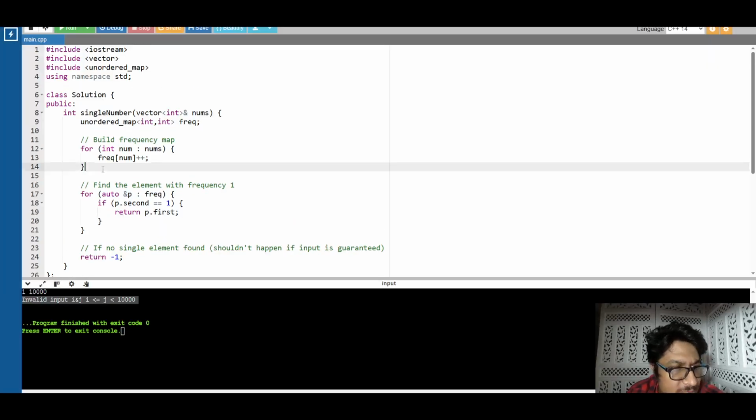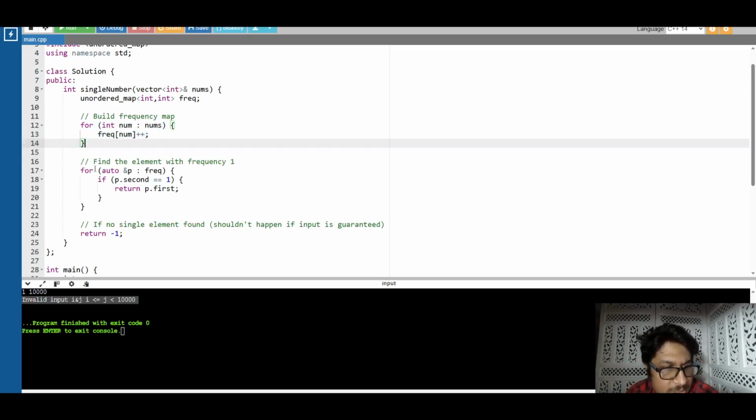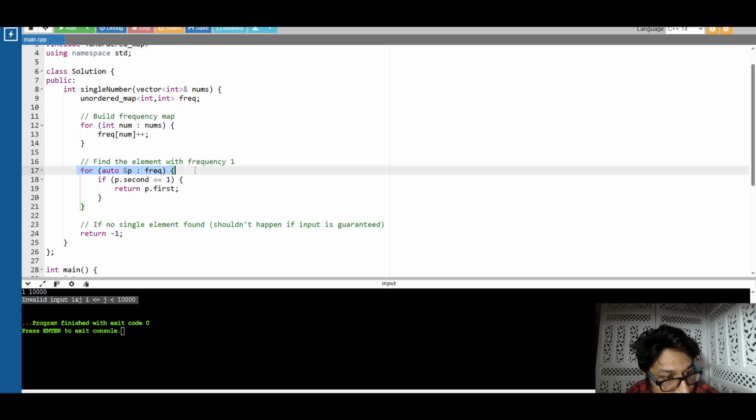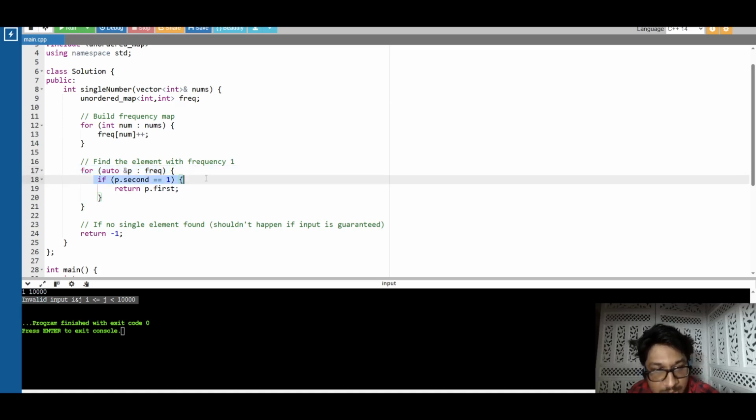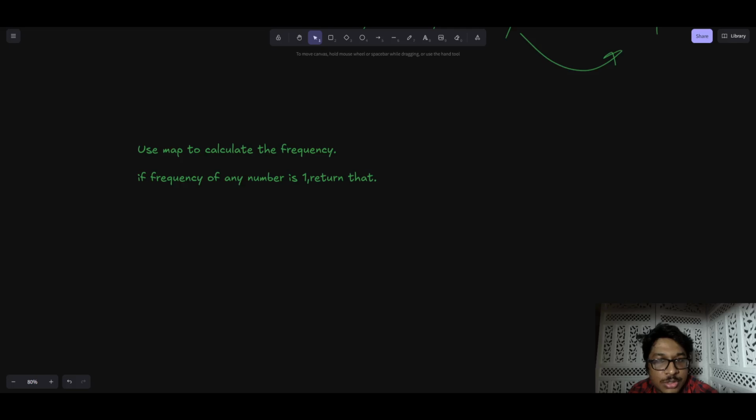So this is also very simple. Take a loop, find out the frequency. We know very well how to calculate the frequency with num++, and then you loop over the map again. And if any frequency p dot second is 1, then you return p dot first. I hope you know what is p dot first and p dot second. How does a map store your answers?